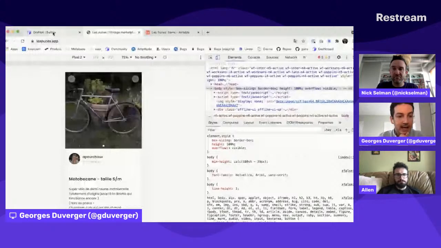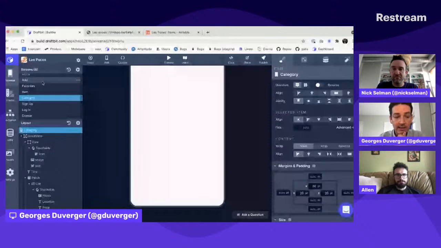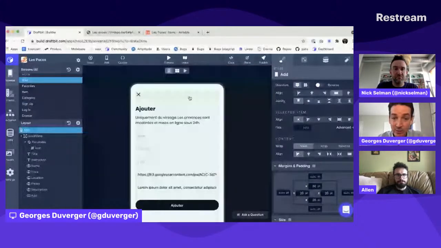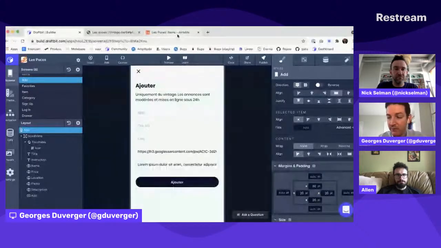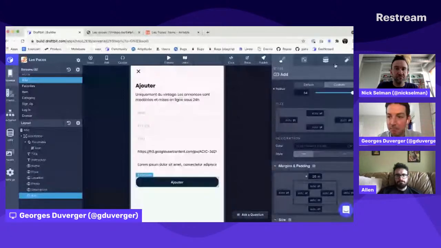Let's see. One thing that's cool is the add page. As the theme of today is, can you build real apps? You can indeed send information to your Airtable. So that's how you add items. It's essentially a form that I've been creating. So you got your name field, price field, location, photo, description, and all of that. And then at the end of it, you can have a big old add button.